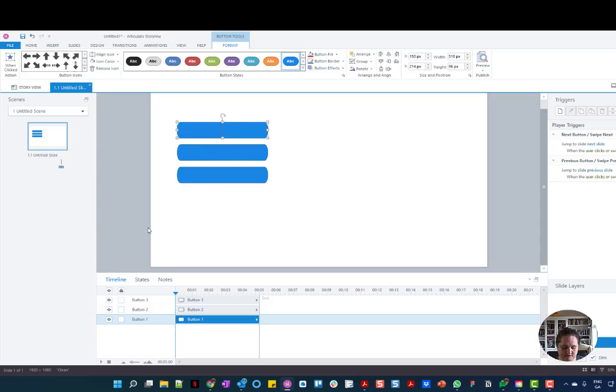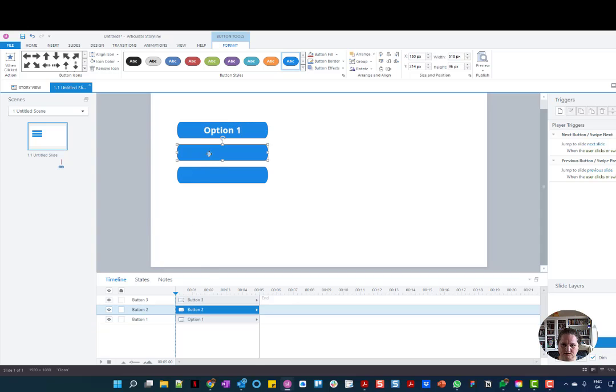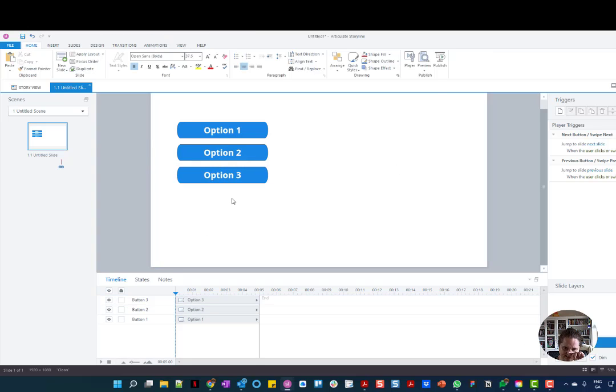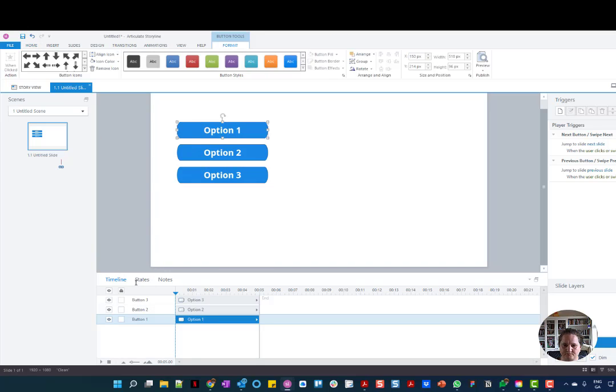So we'll call this option 1. Option 2, and this one here, option 3. All right, and this is where you can play around with the different states. So if I click on here on option 1, I'll just show you some best practices as well when it comes to the buttons that we should make sure that everyone does.